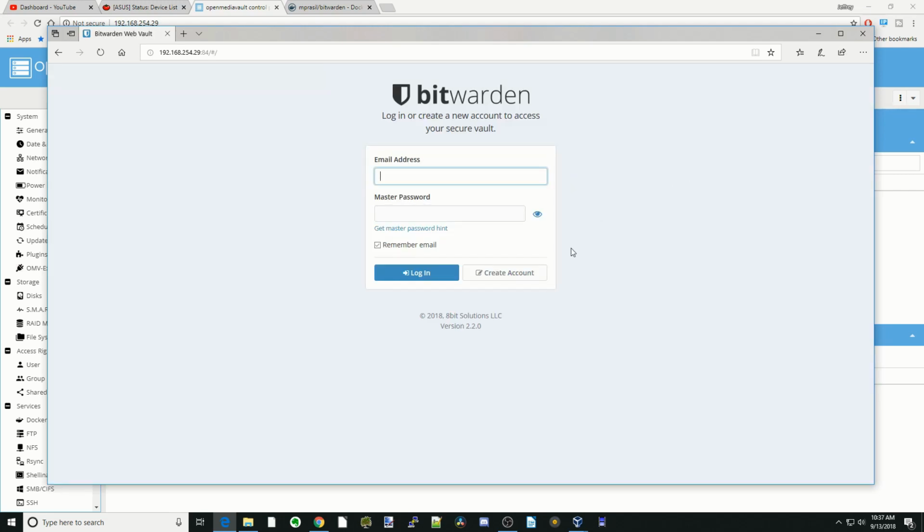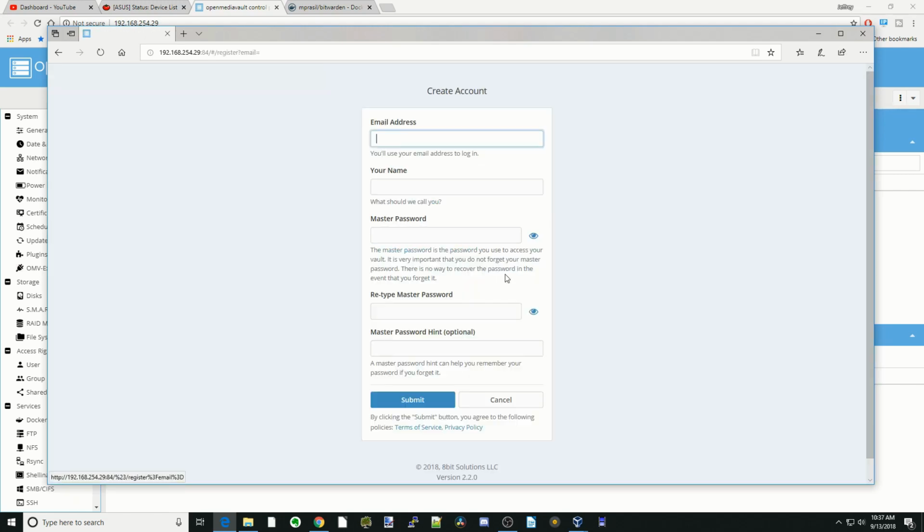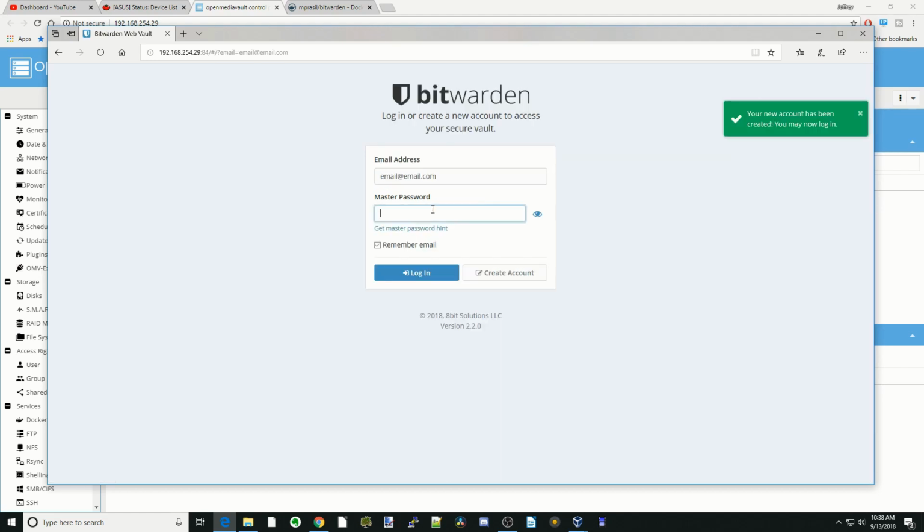The first thing we need to do is create an account. So we're going to click create account, and we're going to just add in an email address, and create a new user, and a password, and then a hint for our password. Then click submit. For this Docker, it does not have email enabled, so you're going to click submit and then you're going to be able to log in. Then we're going to put in our password and log in.